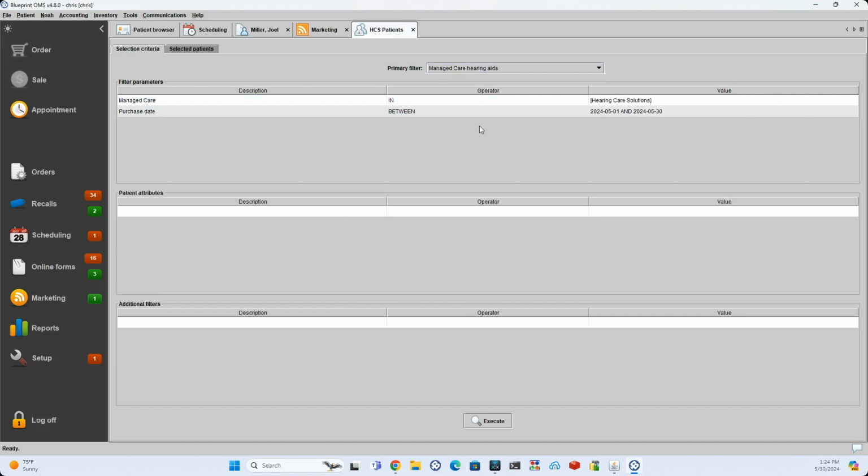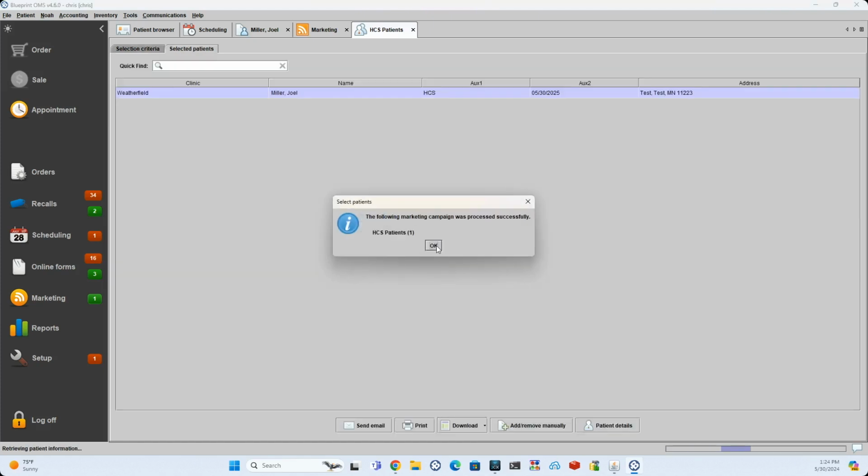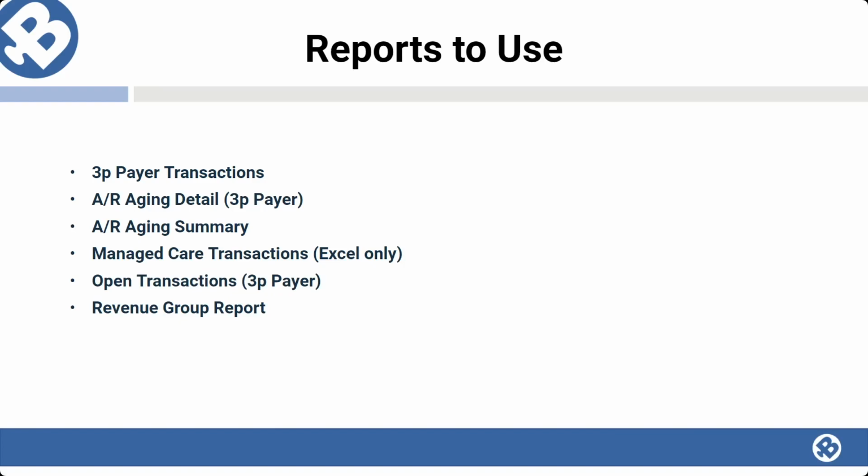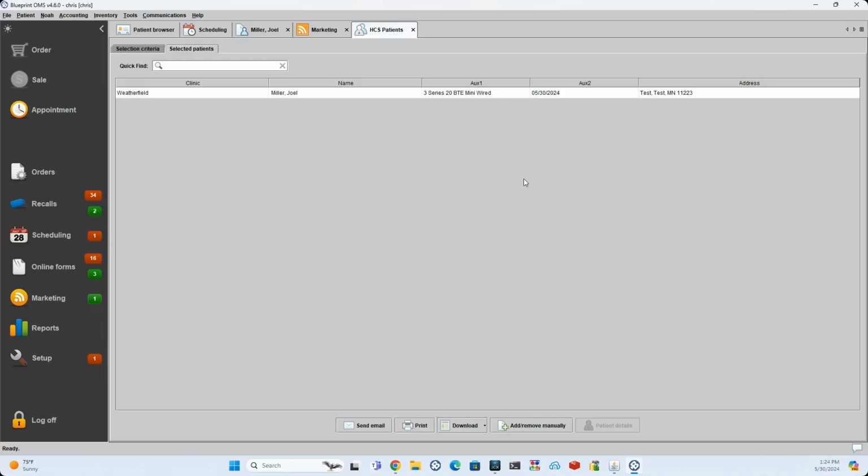So now we will be searching from May 1st, 2024 to May 30th, 2024. When I hit the execute option, we will then be able to see all of the patients that ordered a hearing aid through a managed care company within that time period. That is going to cover it for the portion of going over all the information.